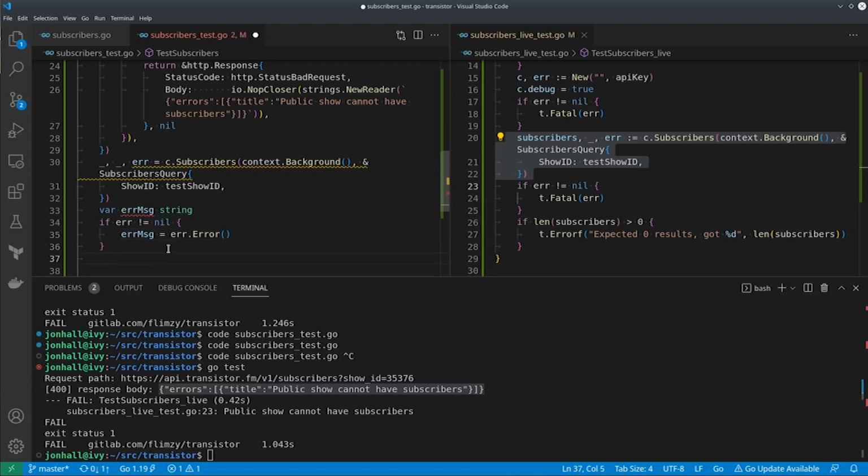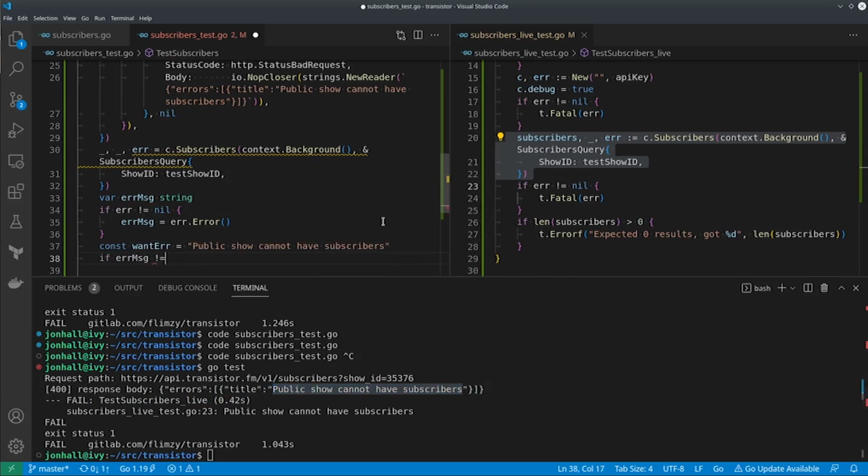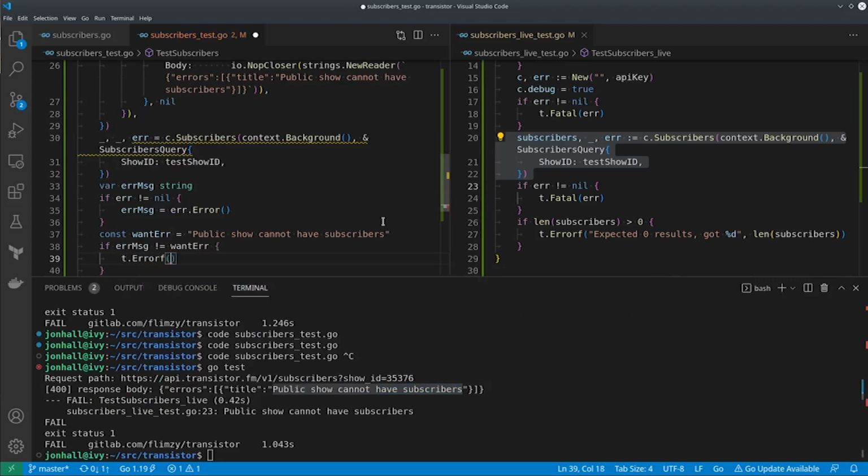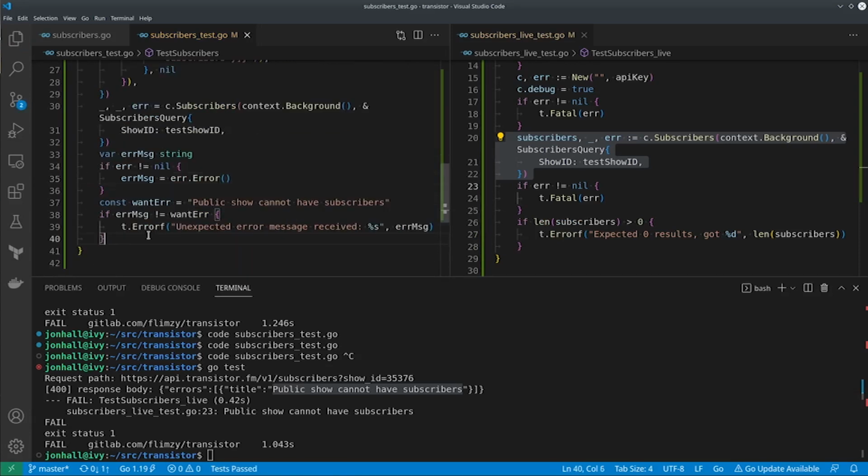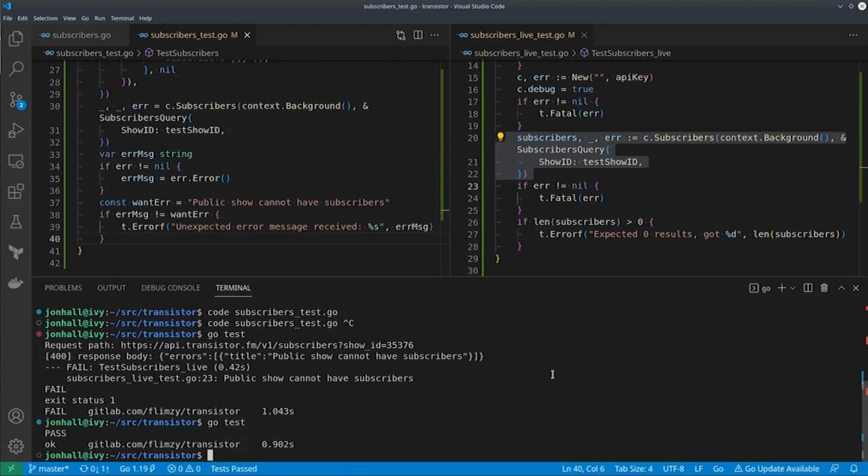So I'm going to create a variable or a constant maybe that contains what I expect the error to be. And that would be this exact text right here, public show cannot have subscribers. Let's go ahead and run this test and see if it works as expected. It seems that it does.